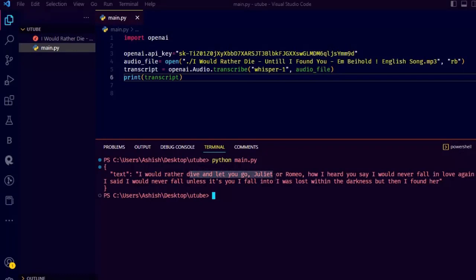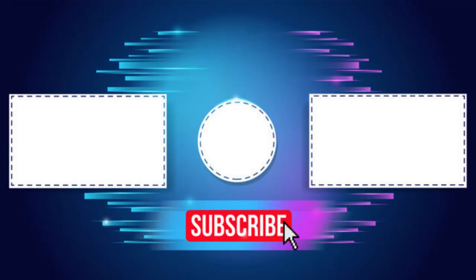See, I am getting the transcript of the audio file. The audio was just 20 seconds long, but you can transcribe large files too. If your file is larger than 25 MB, then you can split it using PyDub and then load it.